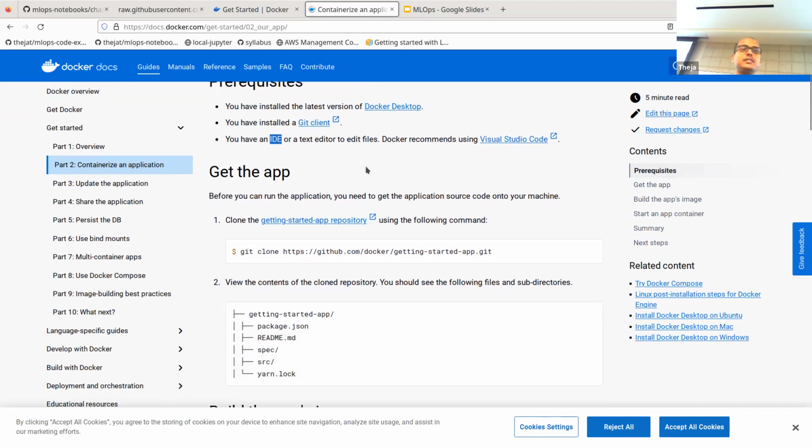Okay, so let's just run the Getting Started app that they have in this tutorial. First step, git clone a particular repository. So we just need to clone this. So let me.